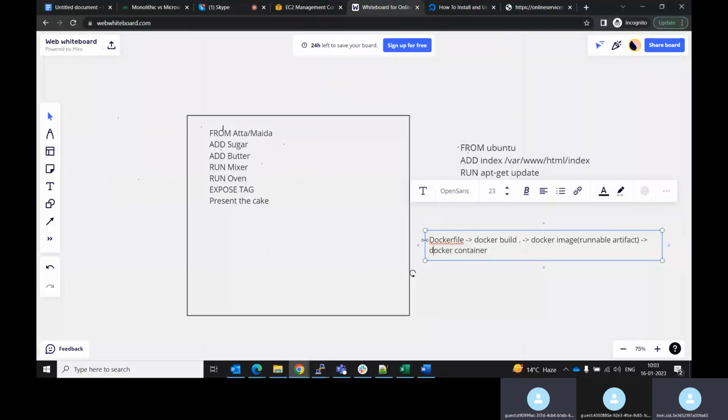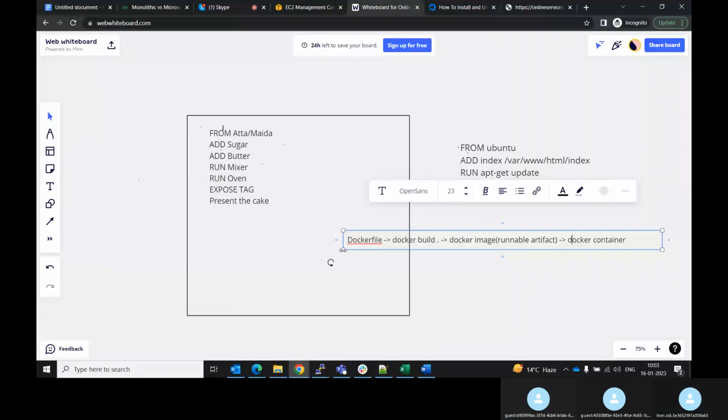Which is actually the thing. We have created a Docker file. After that, we run a Docker build. After that, we got an image, which we see using docker images. The image is a runnable artifact.